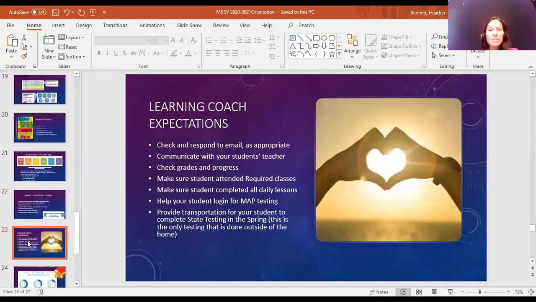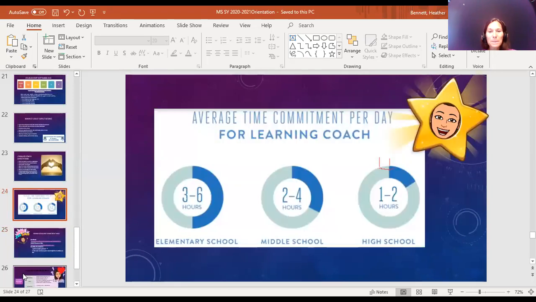Learning coach, your expectations are very similar to the students. You need to check and respond to email as well and communicate with your student's teacher. Make sure you are keeping up on grades and progress. Make sure that your student attended their required classes, completed all their daily lessons, help your student log in for MAP testing, and provide transportation for your student to complete state testing in the spring.